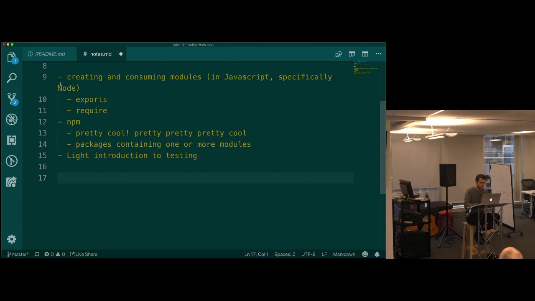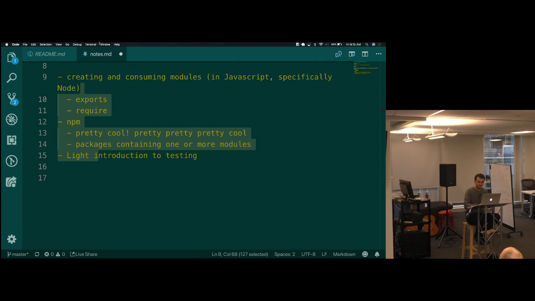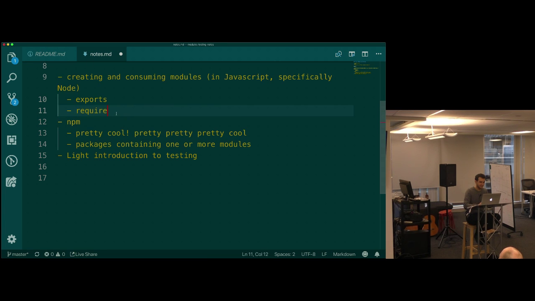If I was to predict what the next hour and 45 minutes are going to look like, we'll go through this stuff. We'll look at NPM very lightly, take a quick break, come back, finish talking about NPM, and then we'll do the testing.